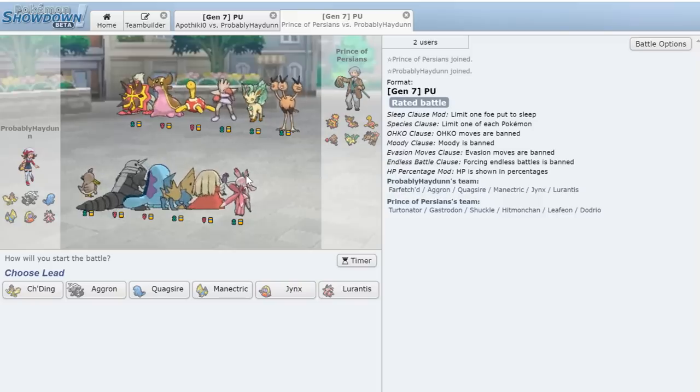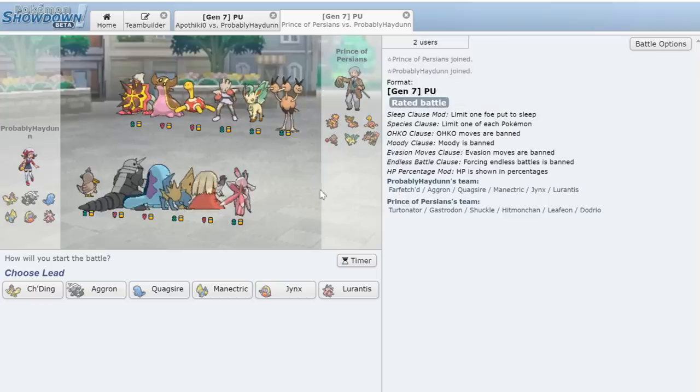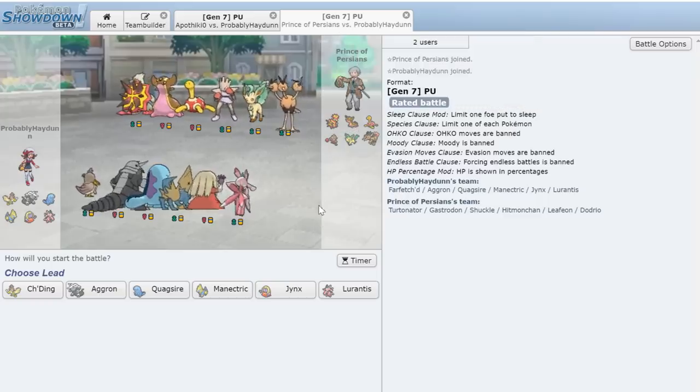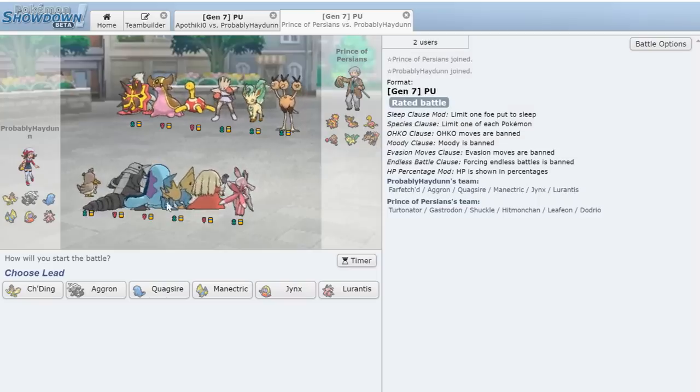All right, boys, so we found ourselves another match here, and this team is looking interesting. We have the Turtonator, which is not something you see all that often. Also, he's got the Gastrodon wall along with Shuckle, which is scary. I'm also afraid of the Dodrio. So I guess my team actually does well. Seems like we have a decent matchup here.